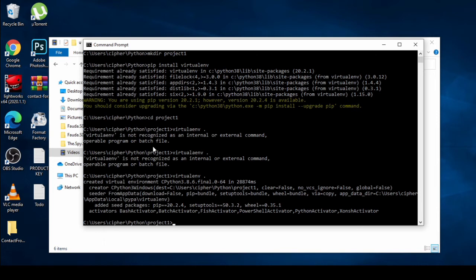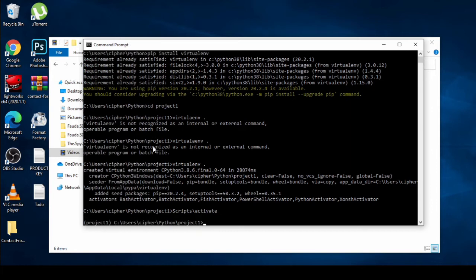Now we have to activate it. So we type Scripts, slash, activate. I don't know if this is slash or what. Our virtual environment is activated, so we can go ahead and create our first Django project.